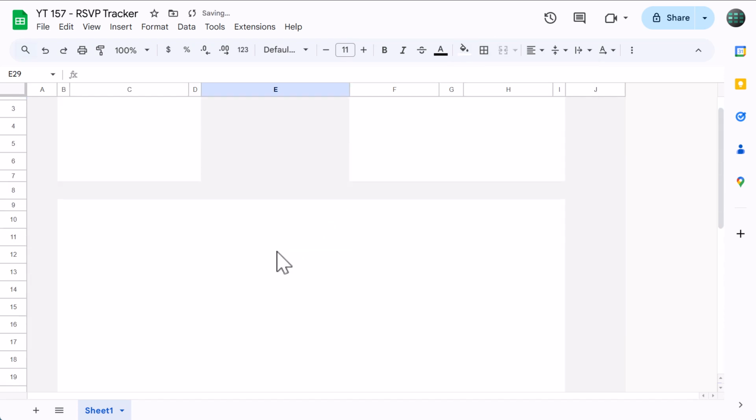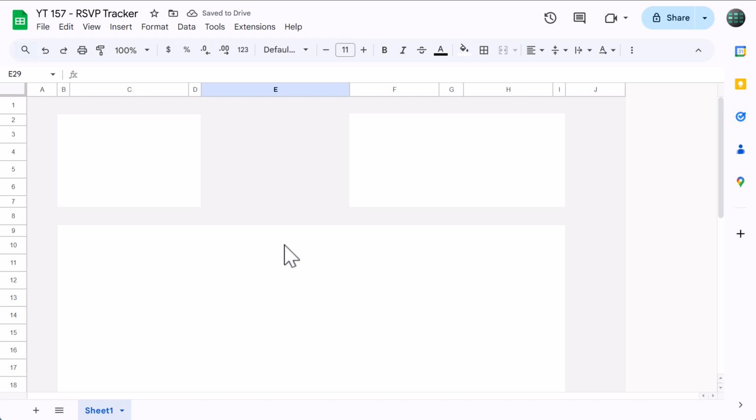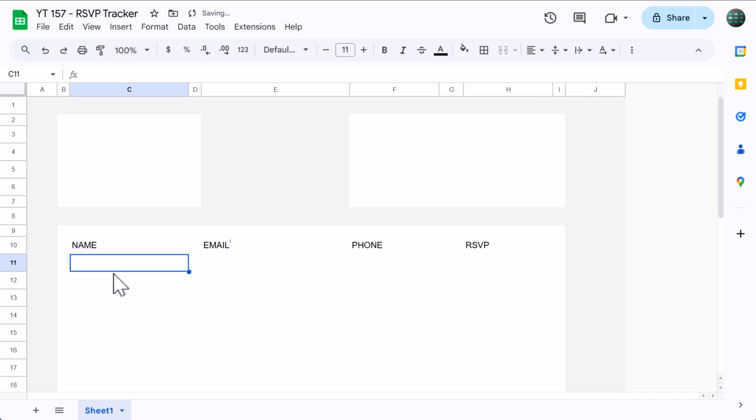Fantastic. Let's begin with the space on the bottom. This is going to be the guest list that will hold your guest information and their indicated RSVP. Start by selecting cell C10 and enter name. Skip one cell, enter email, then phone, skip one cell, and enter RSVP.